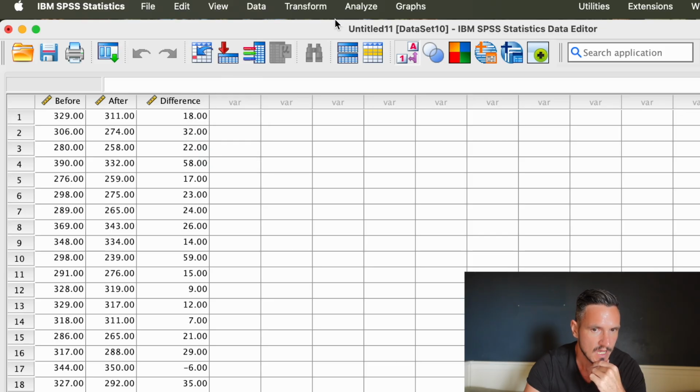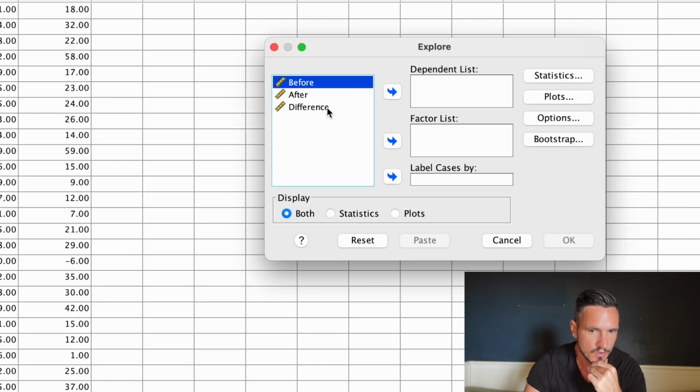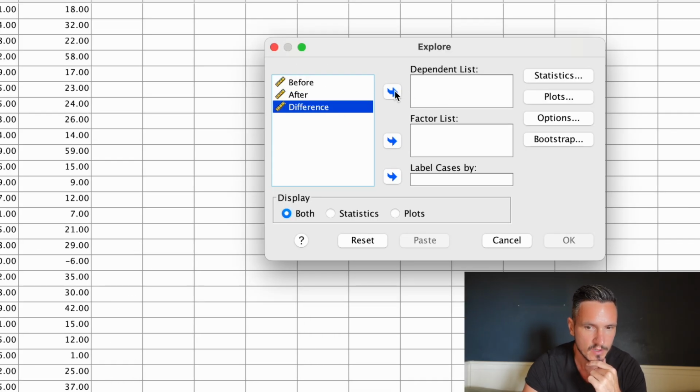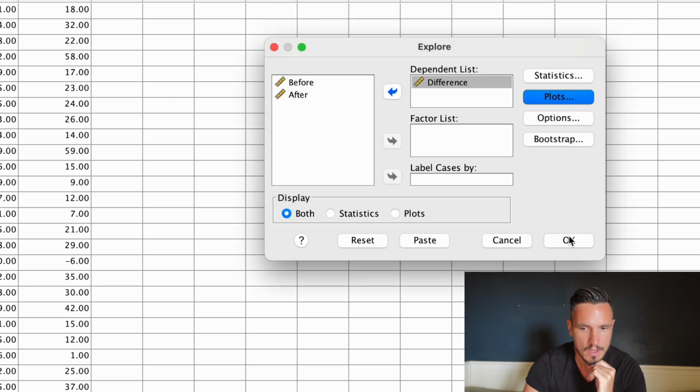To do this, we can go to Analyze, and then down to Descriptive Statistics, then across to Explore. Then we can transfer this difference variable to the dependent list box. Then we can go to Plots, and then we can untick stem and leaf. We'll tick histogram, and we'll tick normality plots with tests. Then we'll go to Continue, and then to OK.